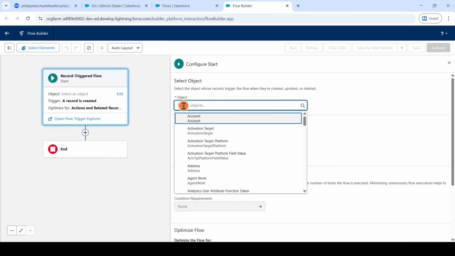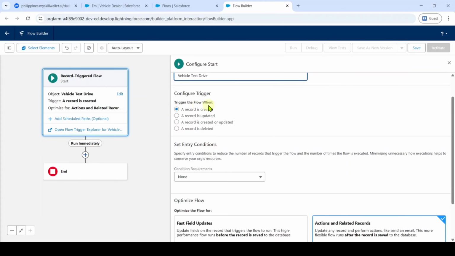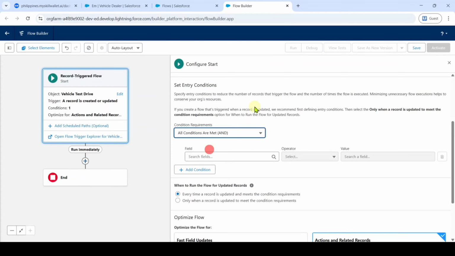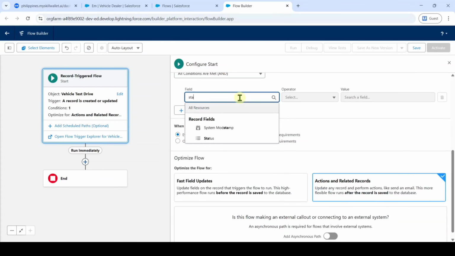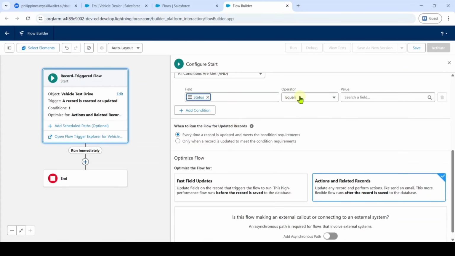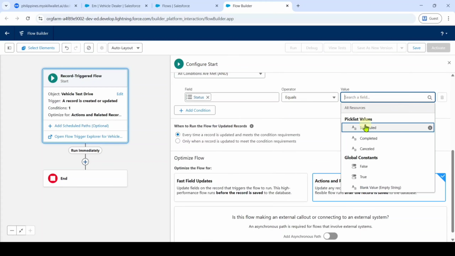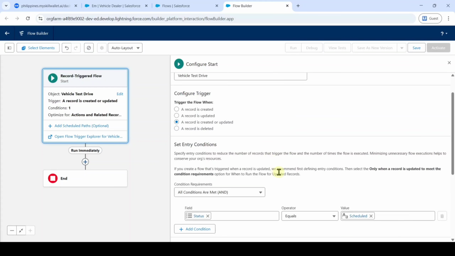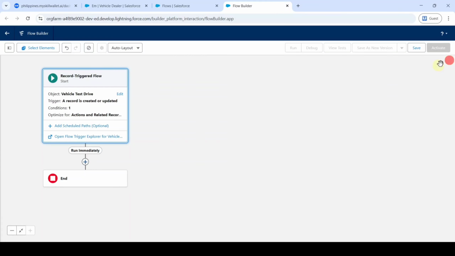Then search the object as vehicle test drive and here for trigger the flow when, select it as a record is created or updated. And in this condition requirement, select it as all conditions are met and for the field search for status and leave the operator as equals and for the value select it as scheduled. And also here select it as only when a record is updated to meet the condition requirements. After adding all of these details correctly, just click on this cross icon at the top.